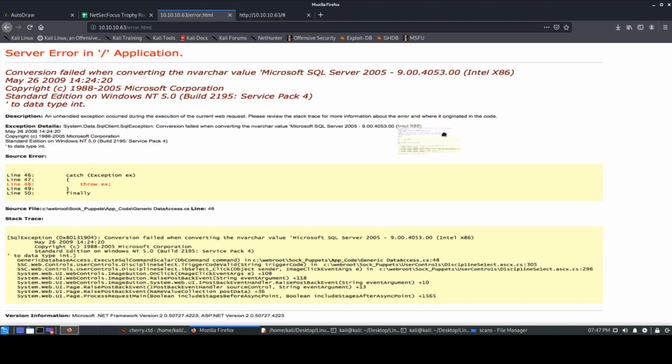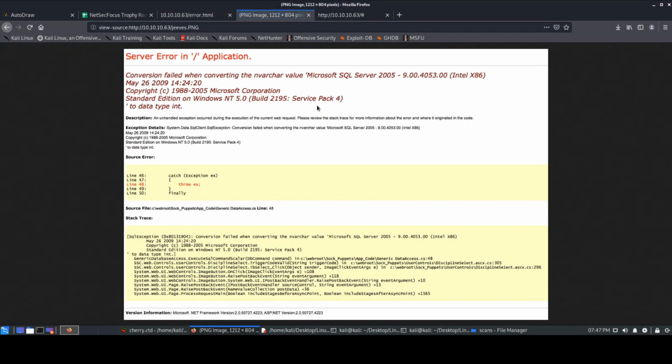If you do view page source, we just get this Jeeves PNG image. So this is that whole image. The first time I read the box, I thought maybe there's something interesting here, like some exploit related to SQL server to get some information, but I could not find anything. It's just a random image.